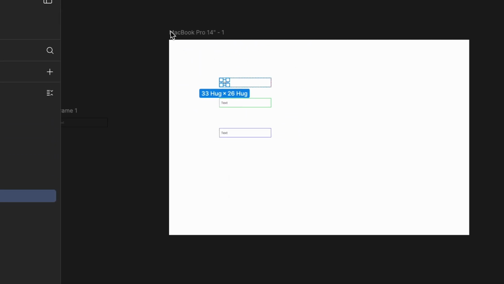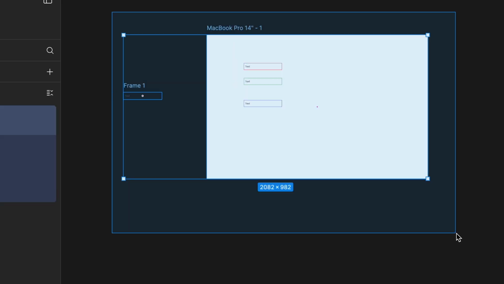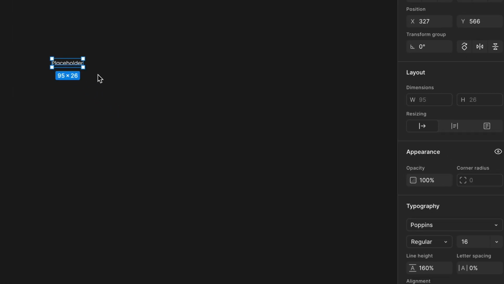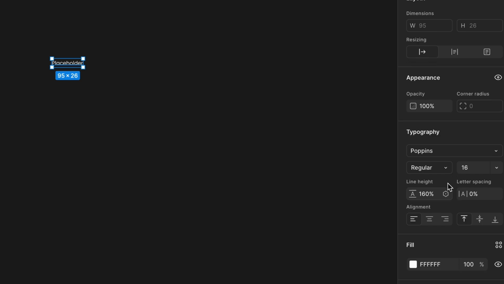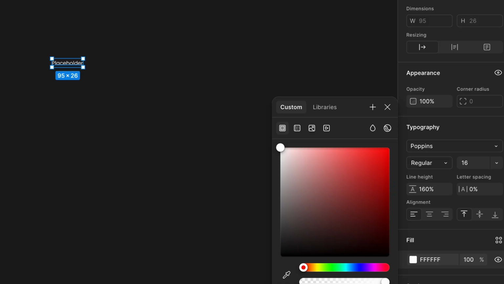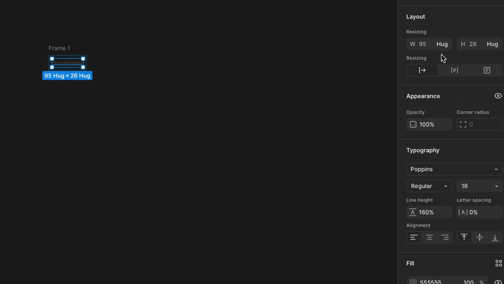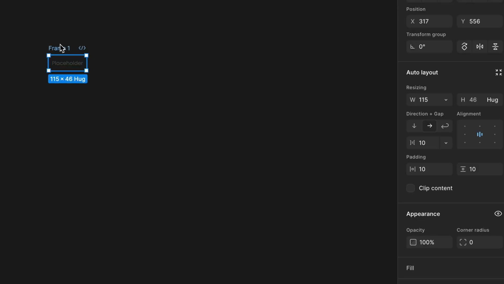Every form element needs a placeholder, so let's start by creating one. Let's delete what I created. Press the shortcut T to select the text tool, click on the frame, and type your placeholder text. Style it according to your organization's design standards. In my case, I'm using Poppins, 16 px, gray color, and a line height of 160%. Once styled, press Shift-A to add auto layout. Next, select the placeholder text and go to the right-hand panel. In the width section, choose Fill. This makes sure the text takes up all the available space inside the frame, and then convert it into a component.